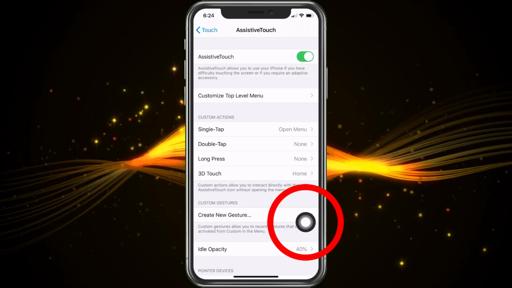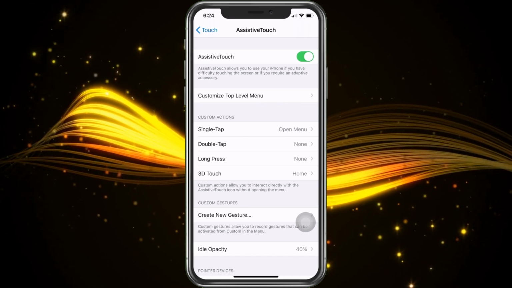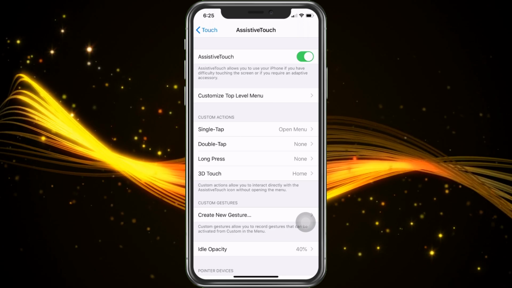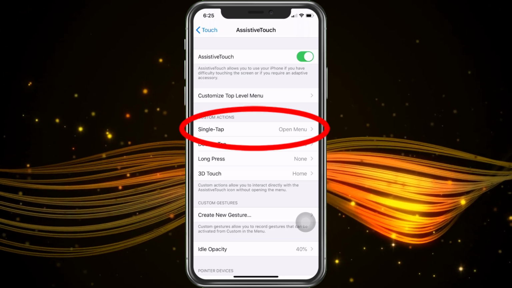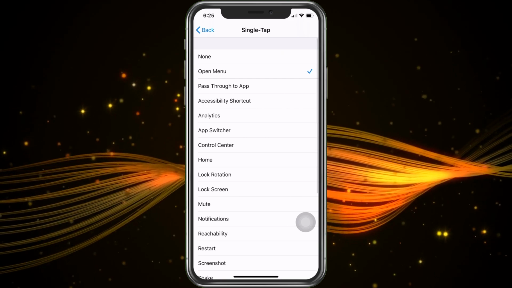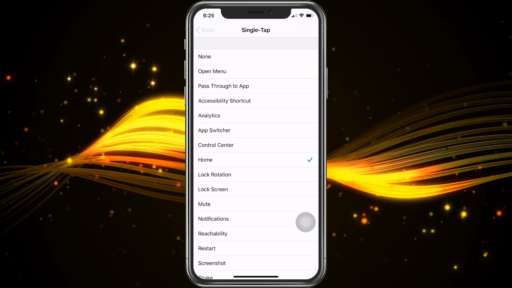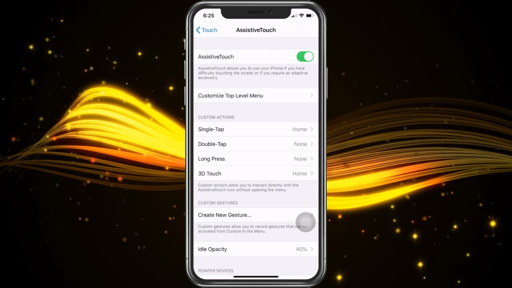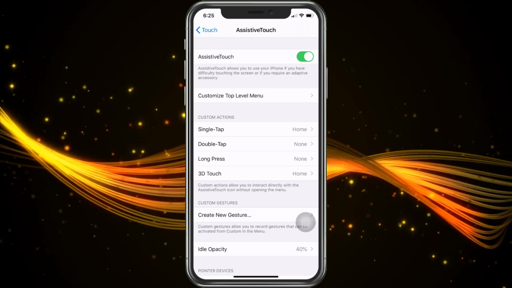So there's a few things the button can do. First, we want to go ahead and set up what the single tap does. If you look underneath this, it says single tap open menu. That's not what you're going to want it to do. So you're going to go ahead and tap that and change it to home. Once you change it to home, we can go ahead and go back. So now if you tap it once, it'll go home. Back to your main screen.